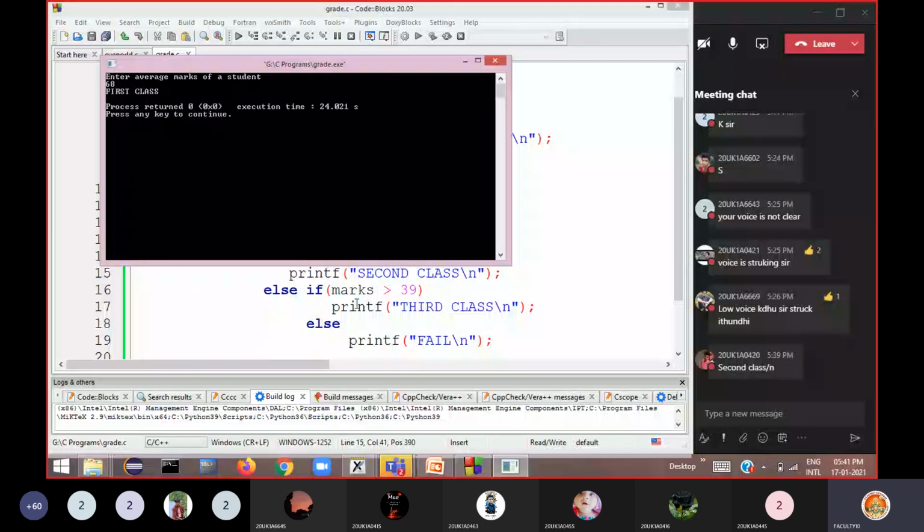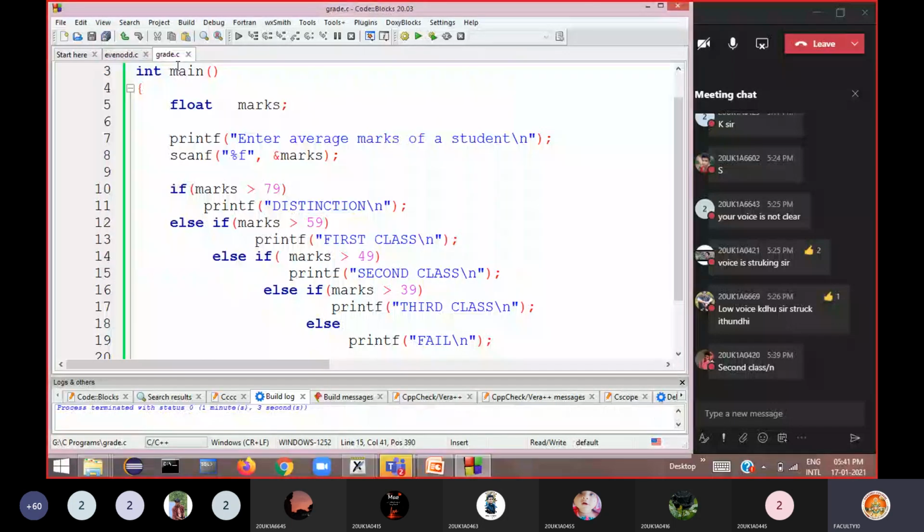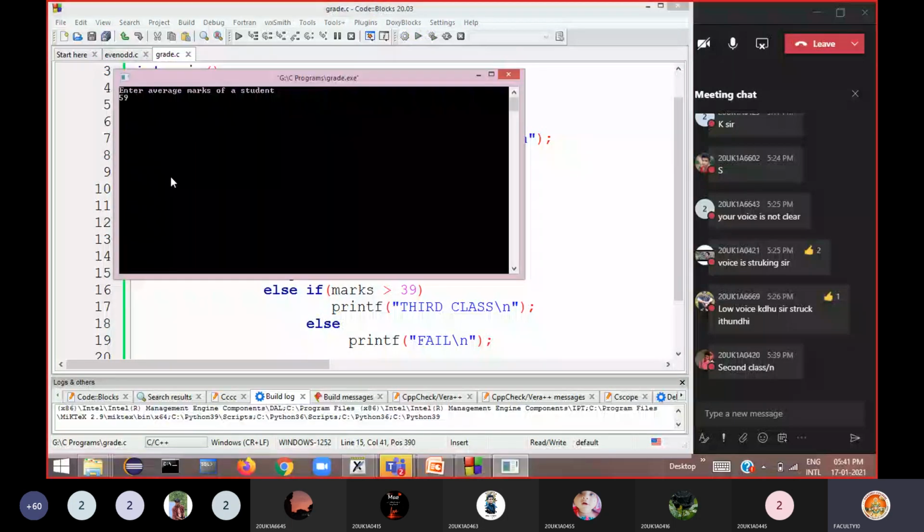Then first class, 60 to 80 in between we say first class, the student may get a first class. Okay, so similarly you can enter average marks. Okay, so for 59 for example, second class, even 59.9 also second class. Only when he gets 60%, then he will be awarded first class. Okay, so then run, enter average marks.